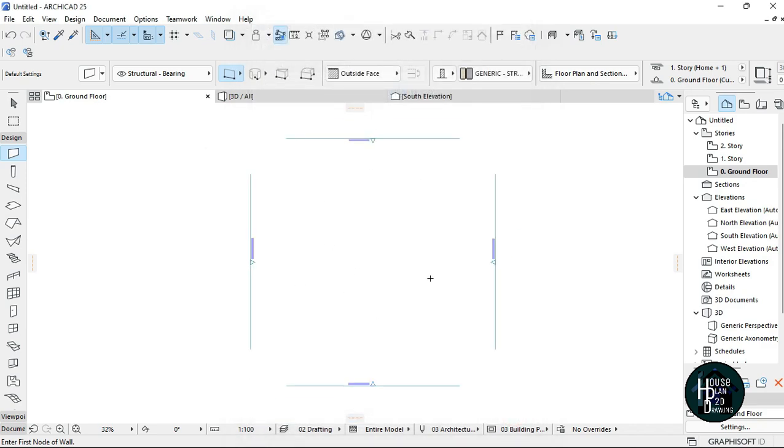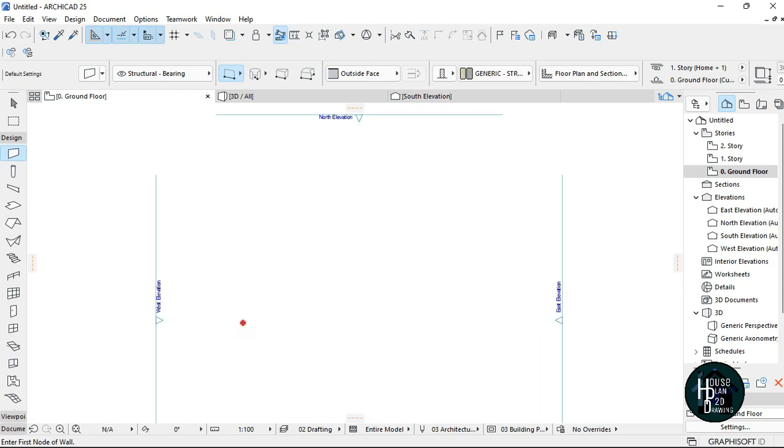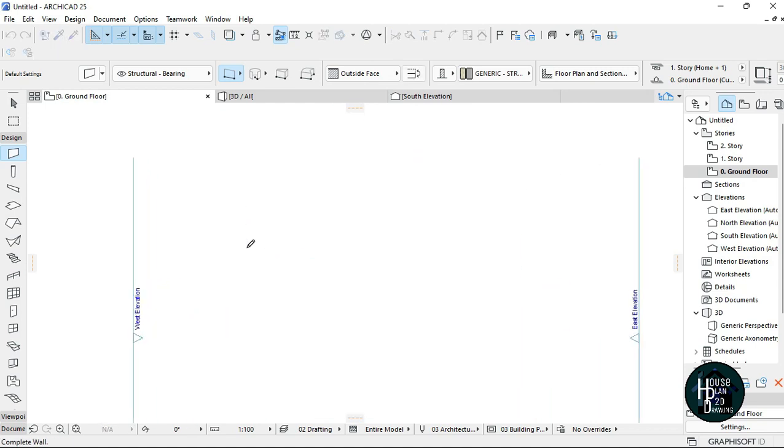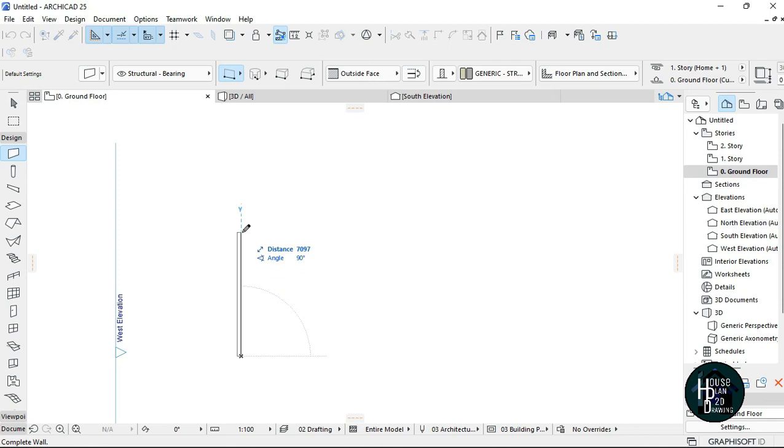You come to the white drawing area here and you start sketching out your plan. You click and drag up, and it's going to ask you for your distance, and I'm just going to use a random distance, which is 4,000 millimeters.